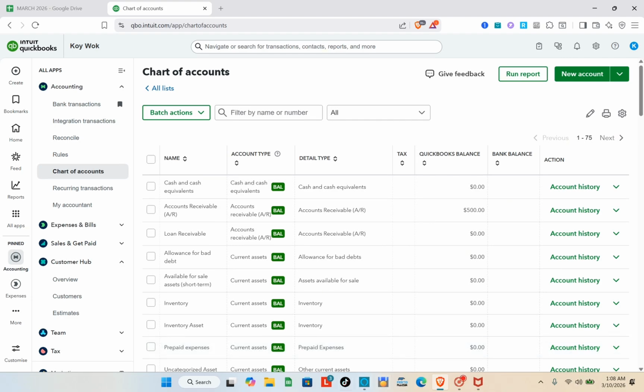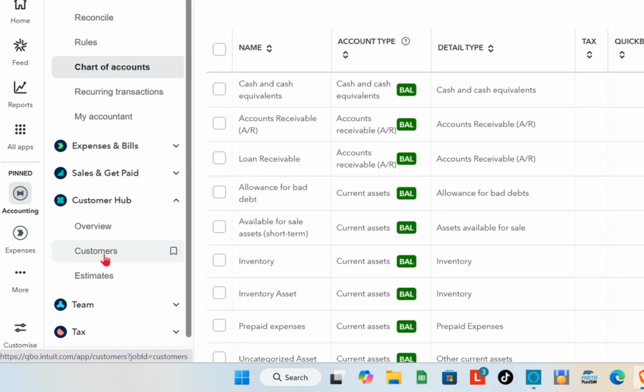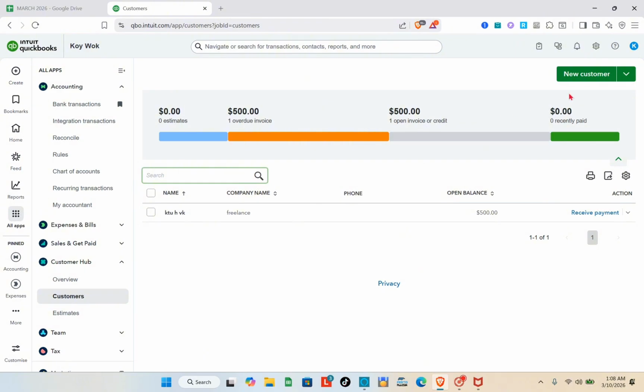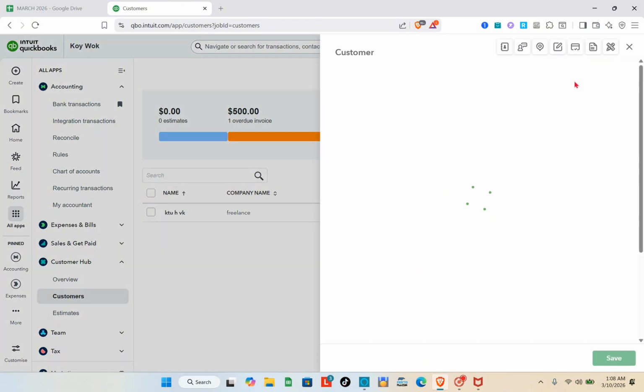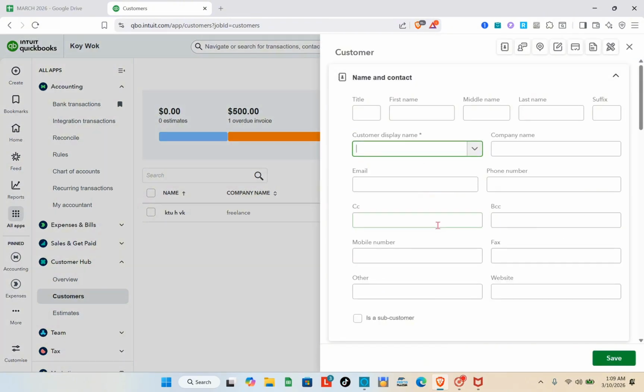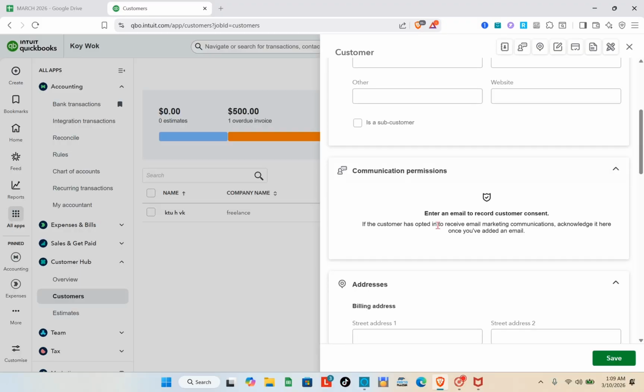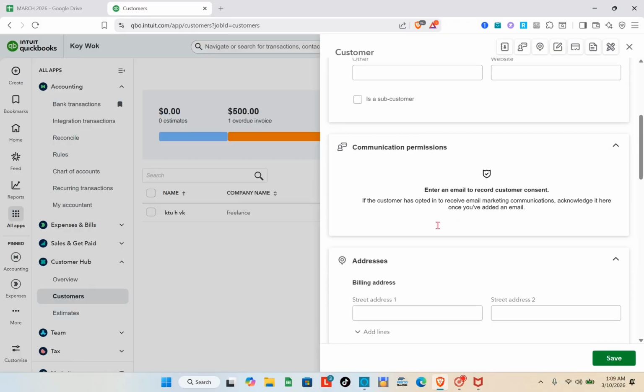Next one is to add your tenants. To do that, just go to the sales and go to the customers, or just go to the customer hub. Then you have here the customer, so simply tap on it. Then tap on the new customer option at the top right of the screen. Here, you just have to enter details like tenant name, their phone number, their contact information, their email address, and their rental unit or the apartment number. For example, you can add notes like unit 3B.